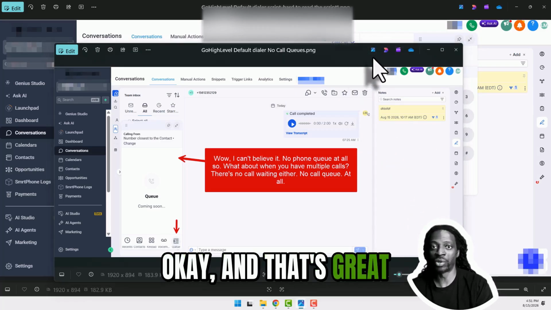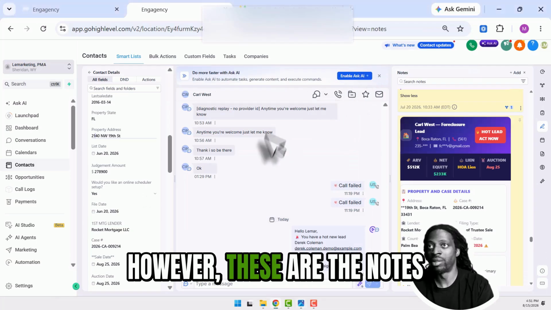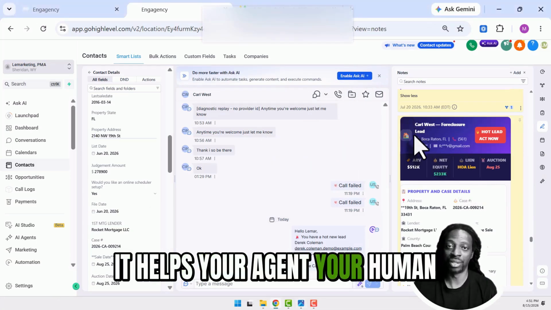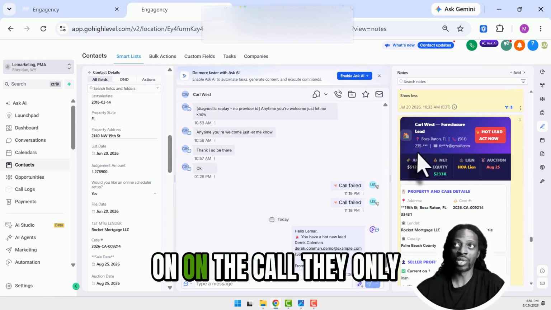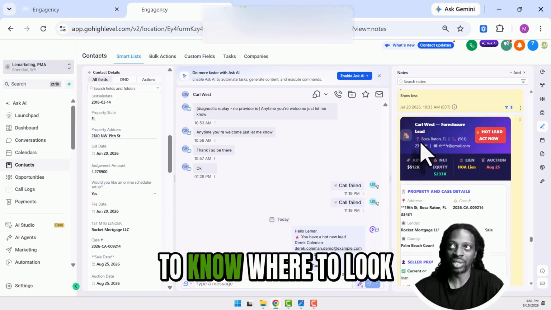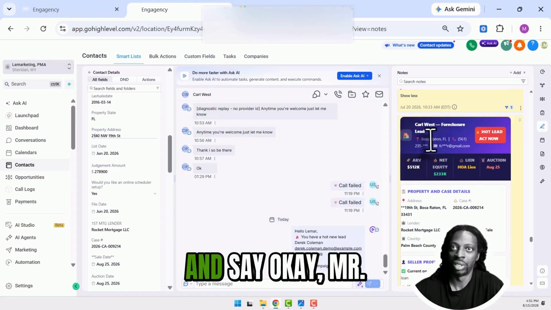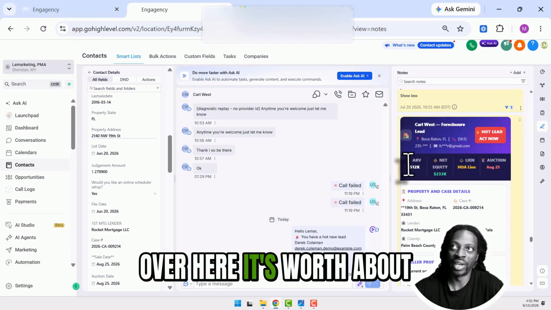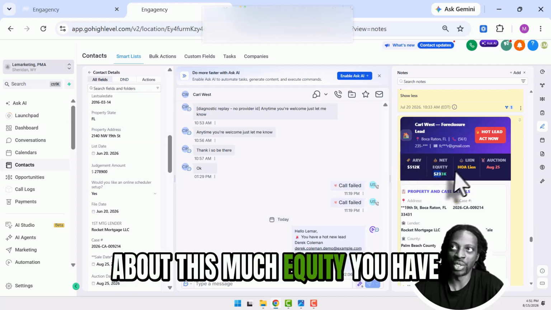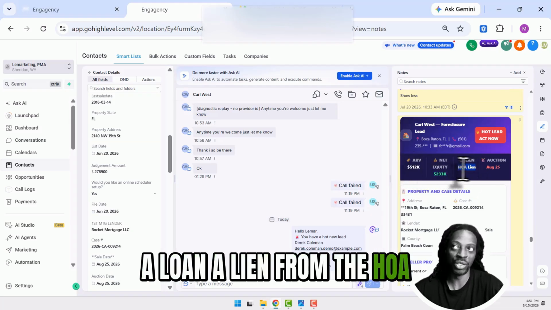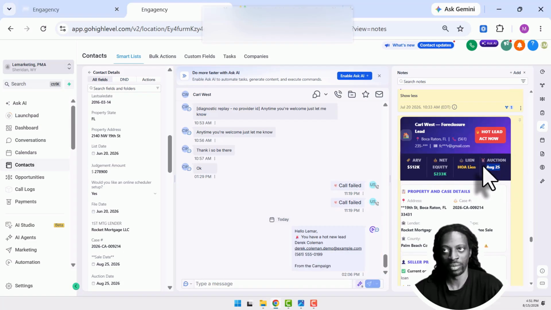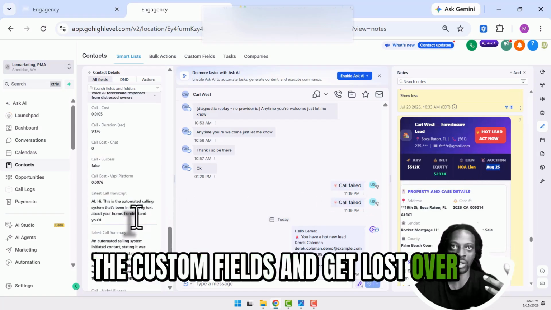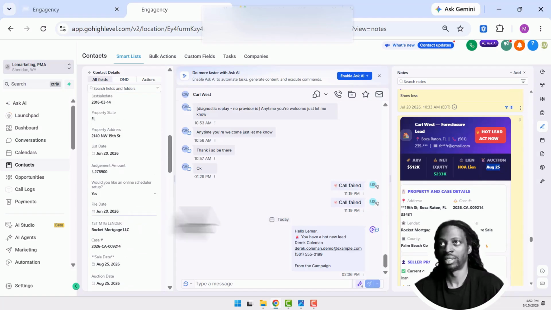Okay, and that's great. However, these are the notes that our AI will post. It helps your human agent know what to focus on the call. They only have a couple of seconds to know where to look. And say, okay, Mr. West, I see you had a house over here. It's worth about $500,000. You got about this much equity. You have a lien from the HOA. You have an auction on the 25th. He doesn't have to scroll through the custom fields and get lost over here. He doesn't have to do any of that.